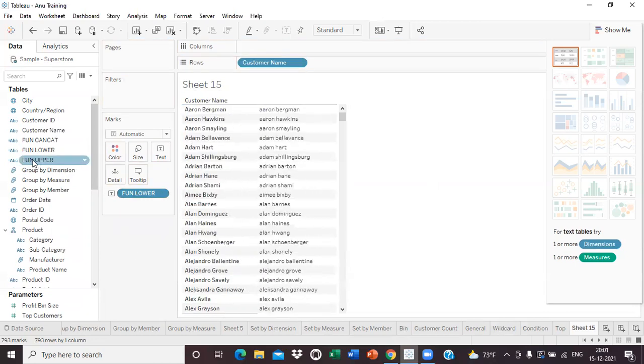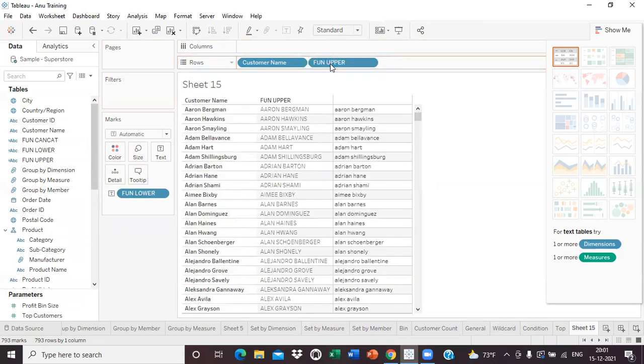Second, function upper. This is all about the upper and lower functions. In upper, you can see all the names in uppercase letters. In lower, you can see the names in lowercase letters. Okay, this is about upper and lower.